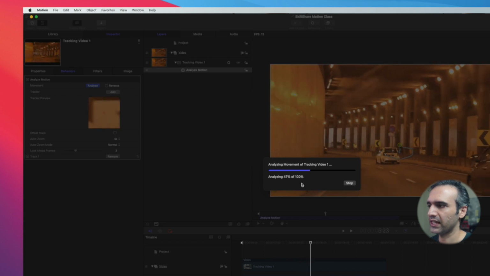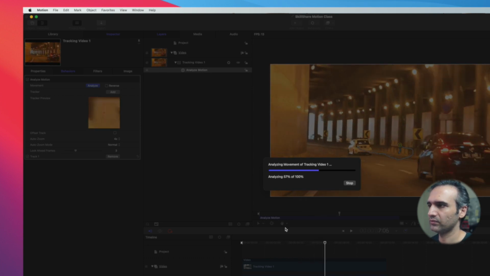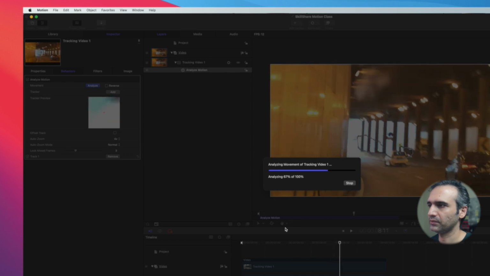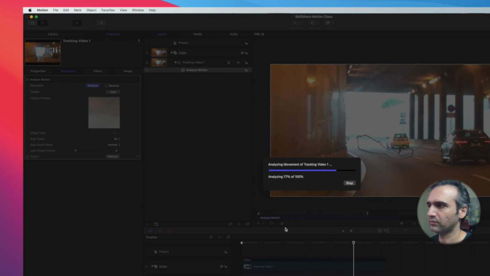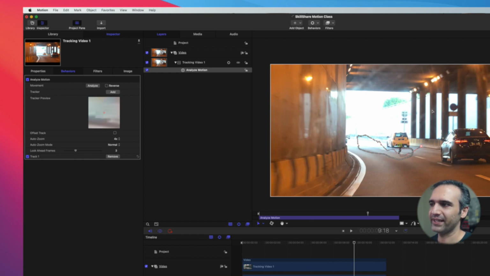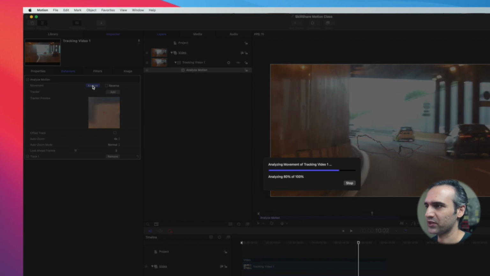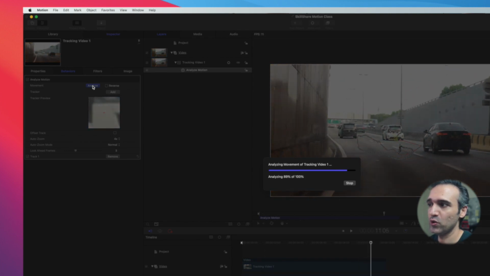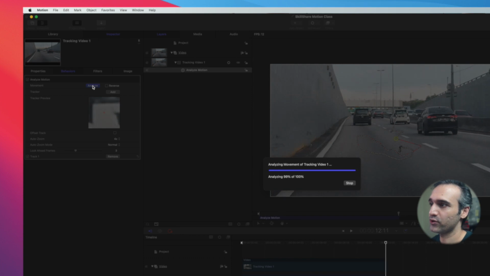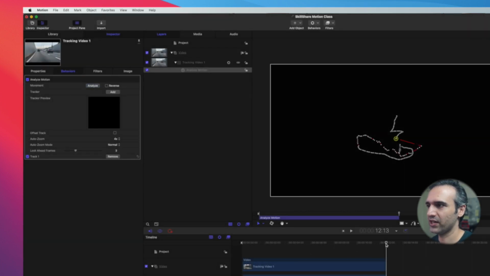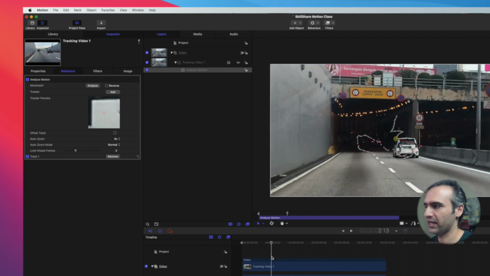It's creating all the keyframes here. Now what has happened is it has lost track of that place, and that happens a lot. So we're going to click on that again, bring it back to this area, and click on analyze one more time. It's going to continue analyzing. It may lose the object a few times, but here we have the path created for us.